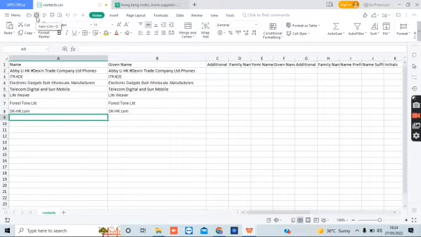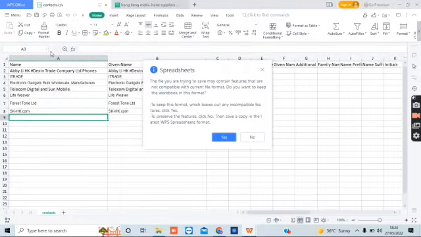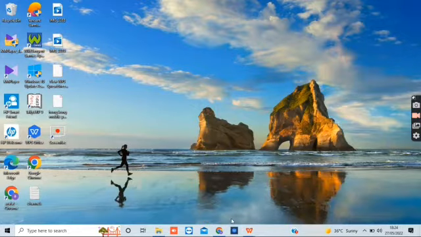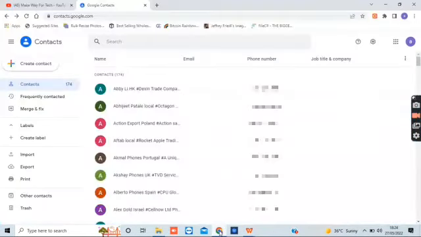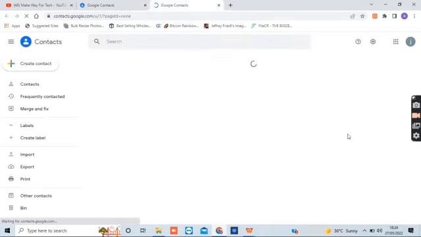Once you are done with this, you will have to click on save the file. Okay, so now we have saved this file. Again we will open contacts.google.com. As you can see here, there are already some contacts added here. So I will open other accounts so I can show you clearly that the contacts are being added to the account.